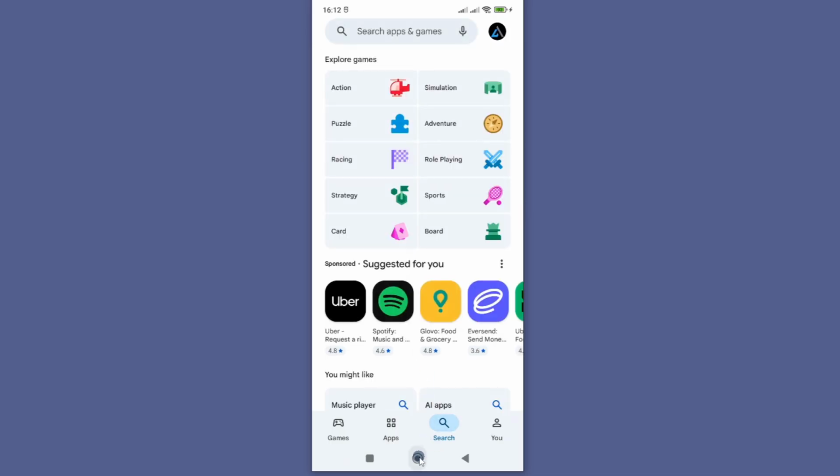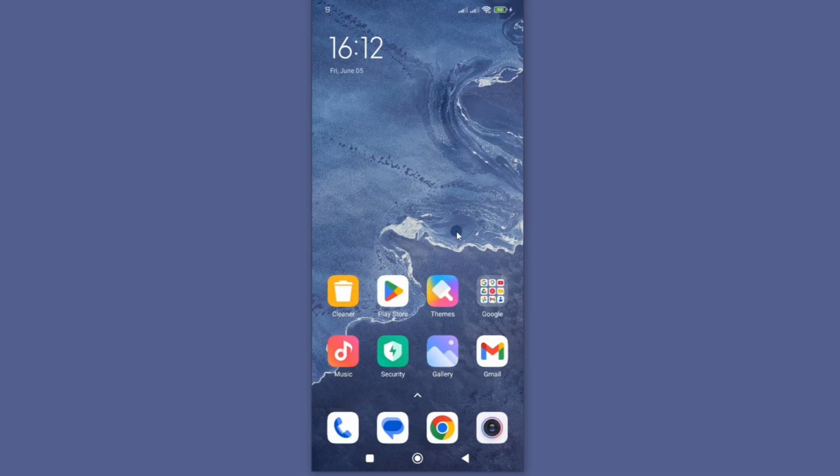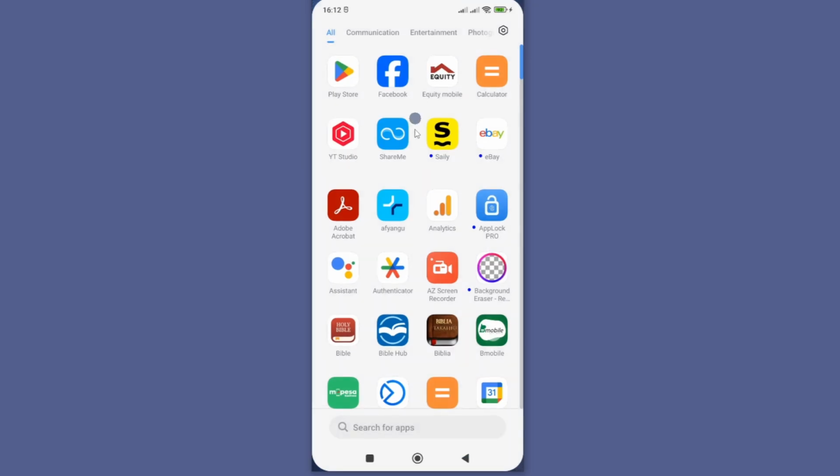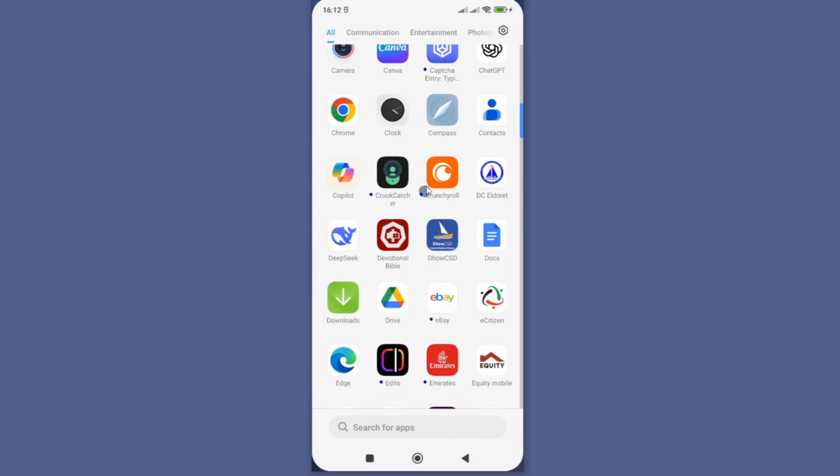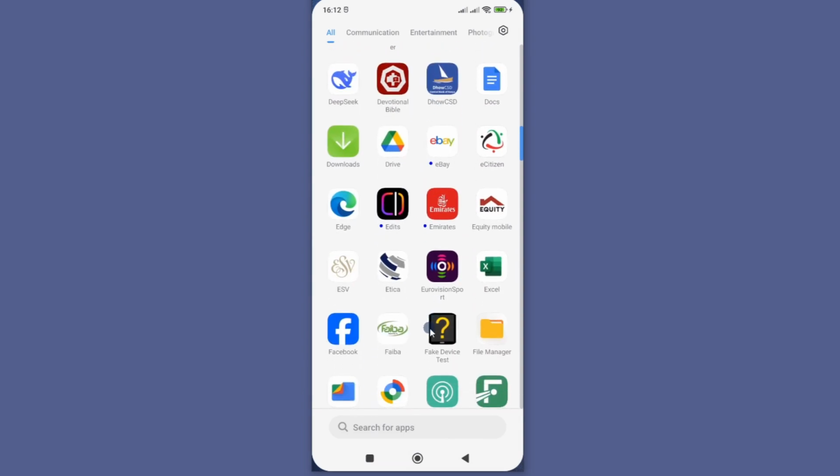So it means any other time I'll wish to have it, I'll have to install it afresh. Now, if I go back to my apps, you can see we no longer have TikTok Lite app. So that's how you can permanently uninstall TikTok Lite app from your smartphone.